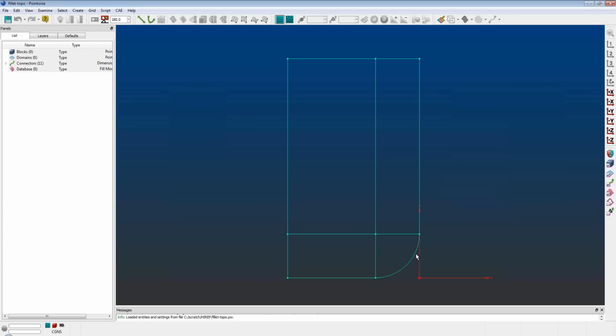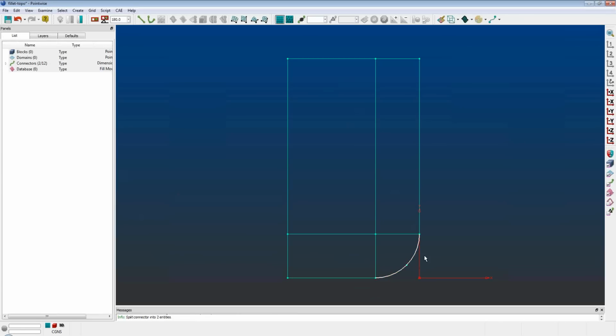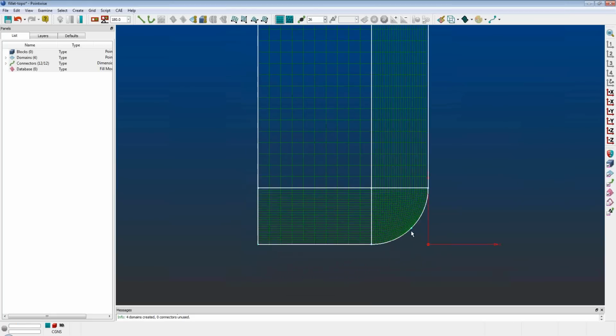So to make an H block in the fillet, the first thing I need to do is split the fillet curve so that I have full curves that represent the four sides of the structured mesh. Now I'm going to go ahead and assemble the mesh. Before I adjust the near wall spacing, I'm going to zoom in a little bit closer to the fillet at that split point.